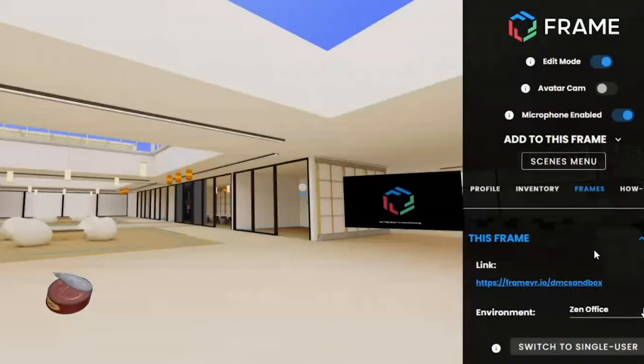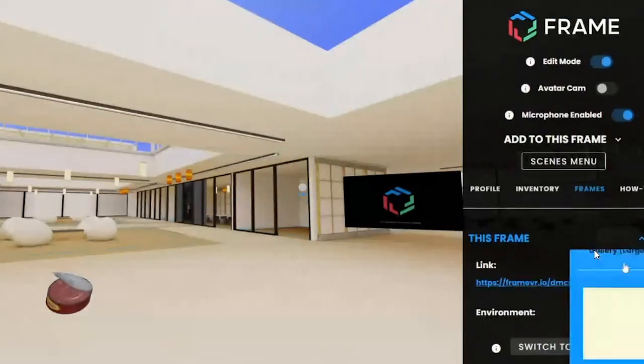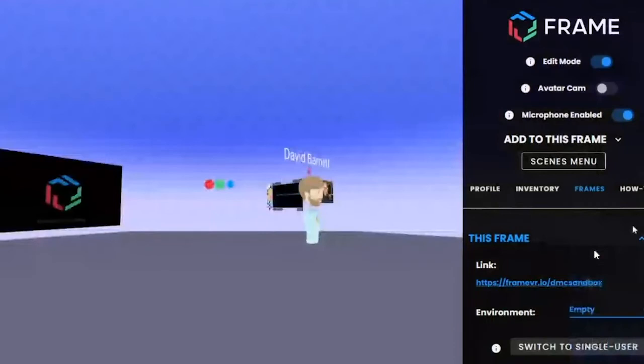You see all these different environments. If I was to click on empty, that's changed the whole environment. And has David disappeared? Probably has. Probably no, he's still there. Yeah, still here. That's changed the whole environment to a blank environment.